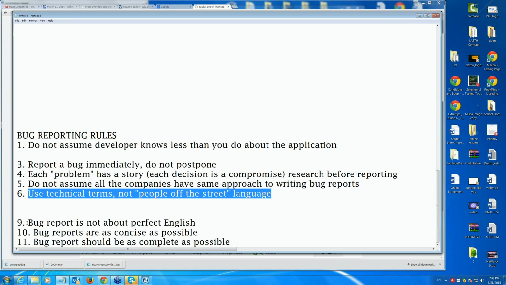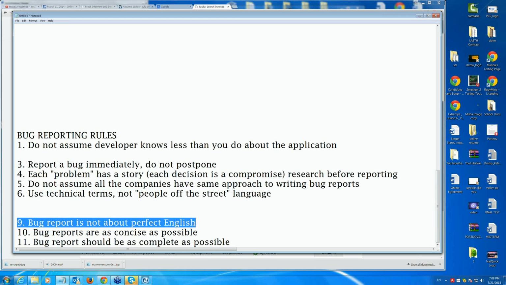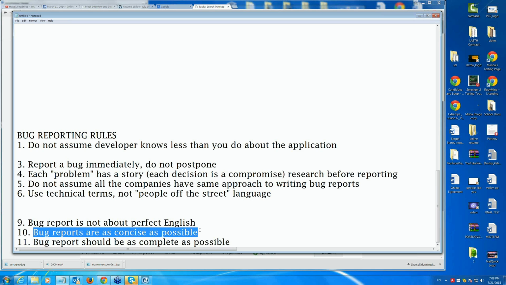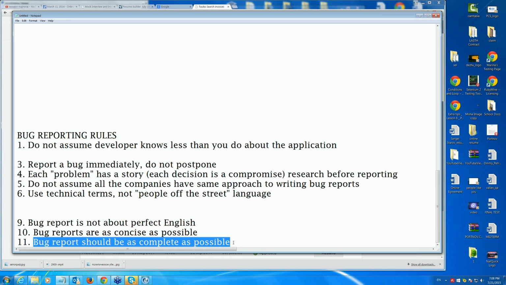Bug report is not about perfect English. Some people complain that my English is not perfect, I cannot write a bug report. Don't even think that way. Your English might be very limited and you can write pretty good bug reports anyway. It's technical writing, it's not creative writing. Bug reports should be as concise as possible, but not at the cost of completeness. Bug report should be as complete as possible. Out of all the bug reports which are complete, you would choose one which is more concise. That is the concept of bug reporting.